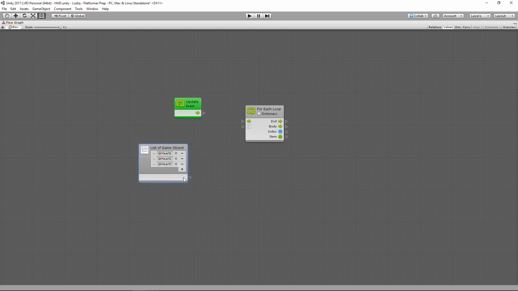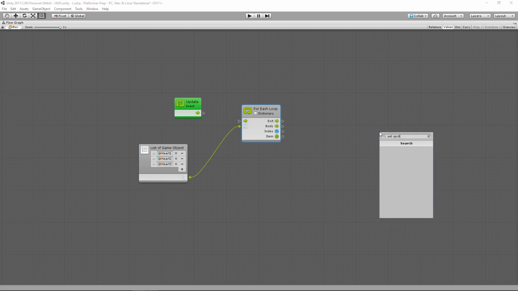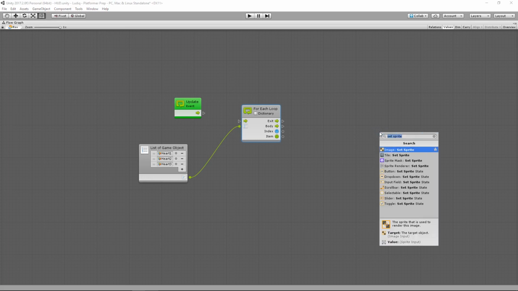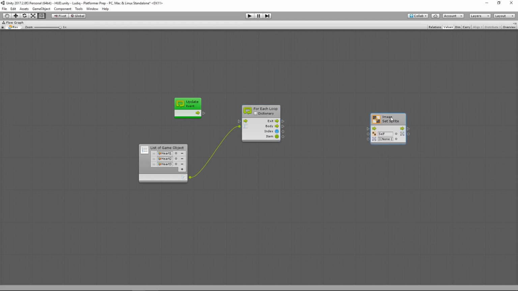And all I have to do is take the output of the collection here and put it to the input of our for each loop. So now we will loop through 3 times, 0, 1, 2. And what we want to do every single loop is we want to set the sprite of that heart. So I had a unit out here that's going to say set sprite. Now this is a UI sprite, so it's going to be an image component. So image set sprite. And so every single loop, body is where the flow goes. So I'm going to take that and pass it directly into the set sprite. So in every single loop, we will set the sprite.